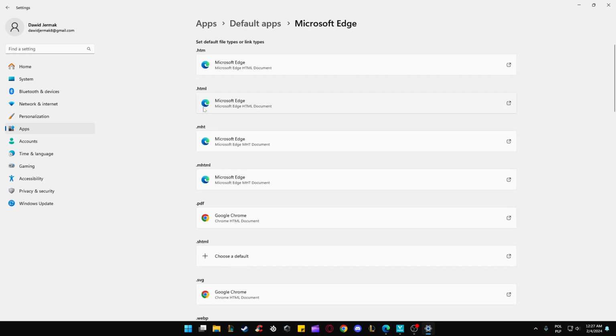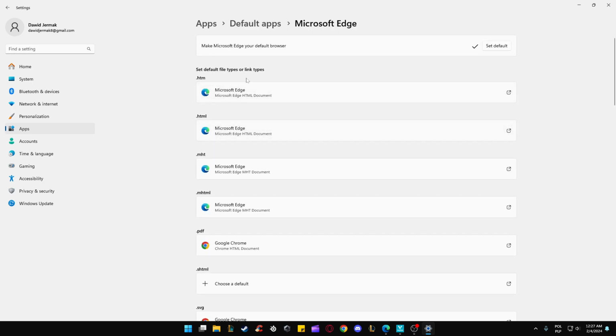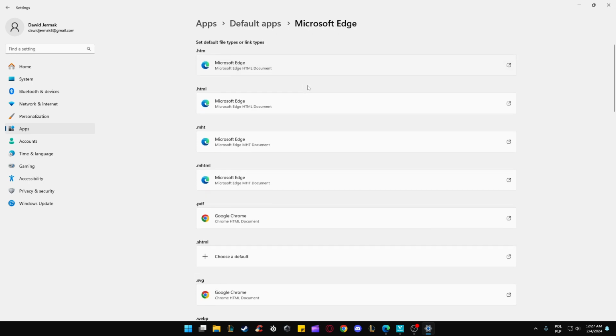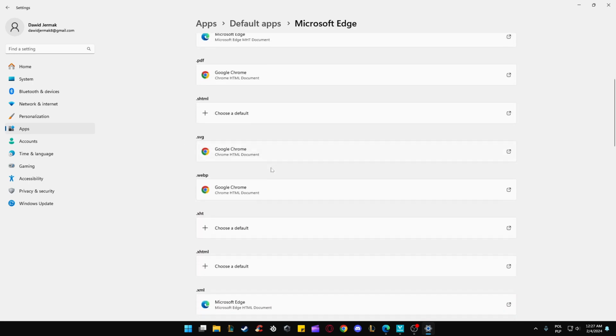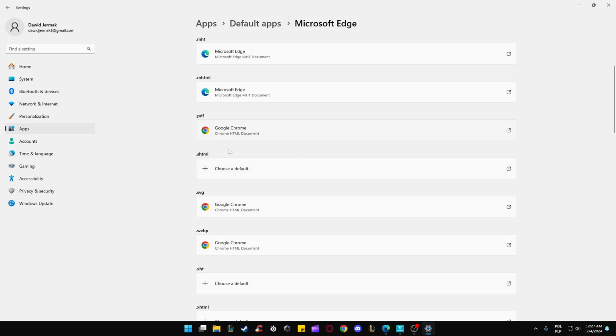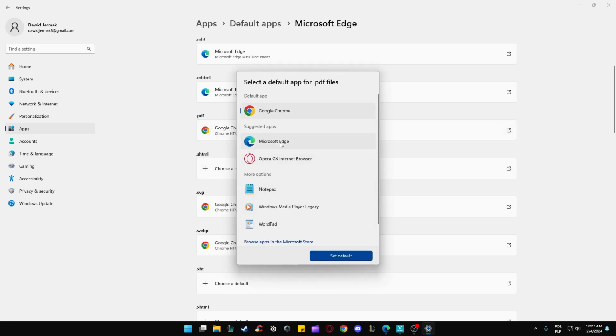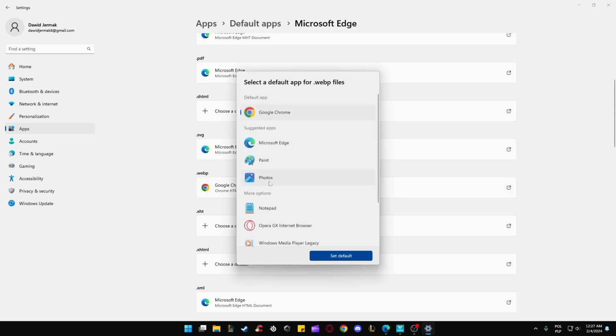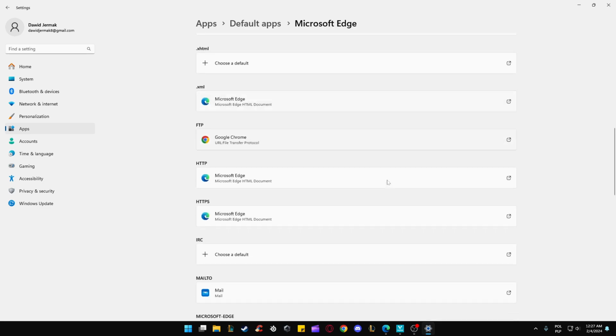As you can see now, most of the file types and links will open in Microsoft Edge, but here we can still find the PDF files set to open by default in Google Chrome. And to change it, we have to click on it, select Microsoft Edge from the list, and do this for every file type. And after this, it's finished.